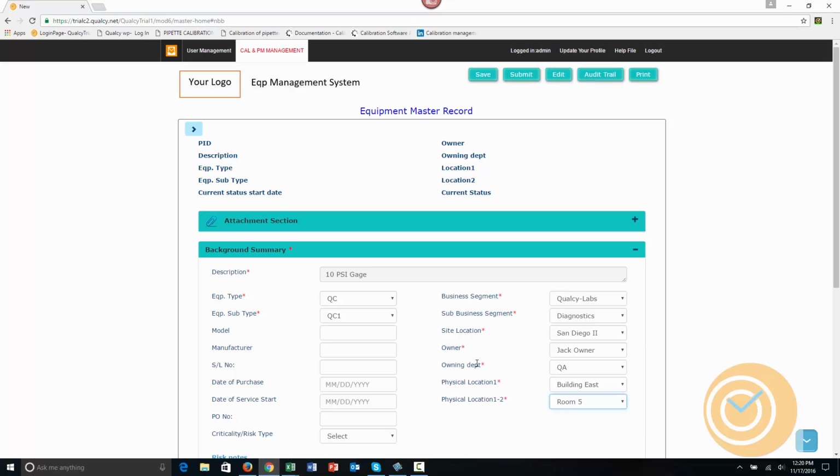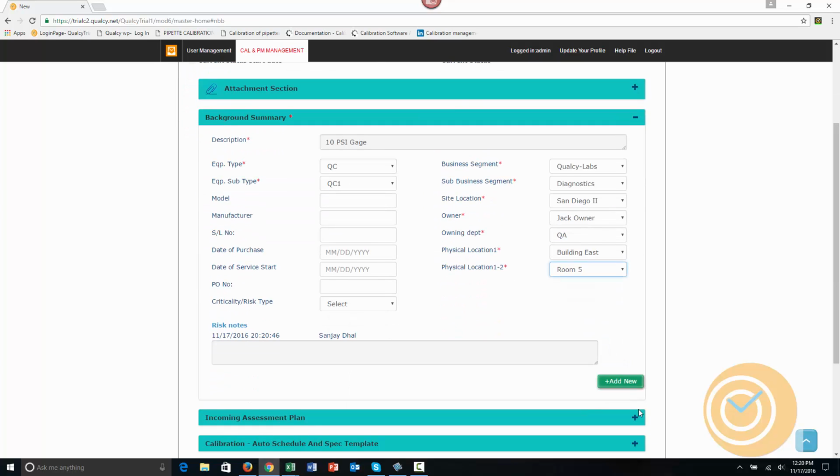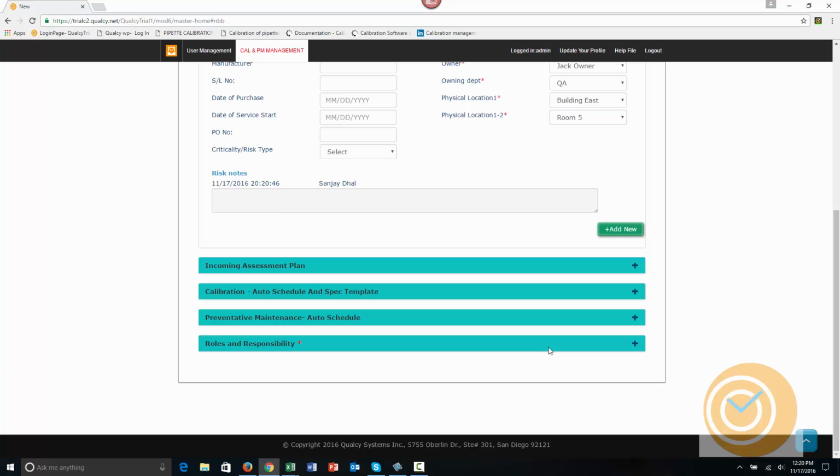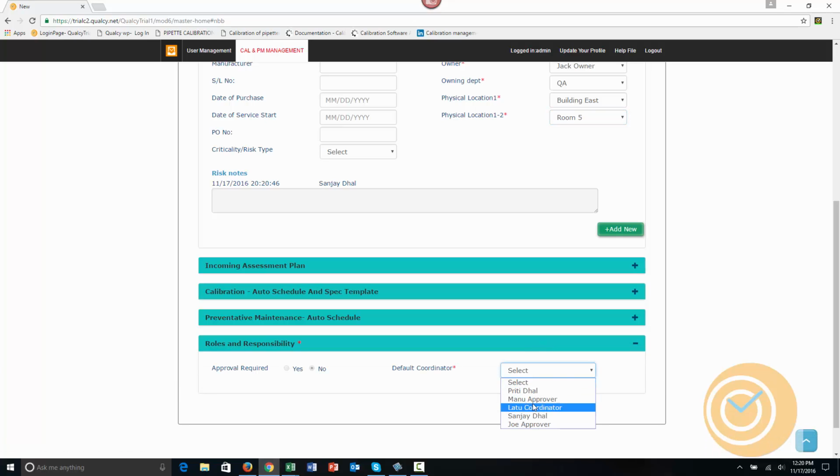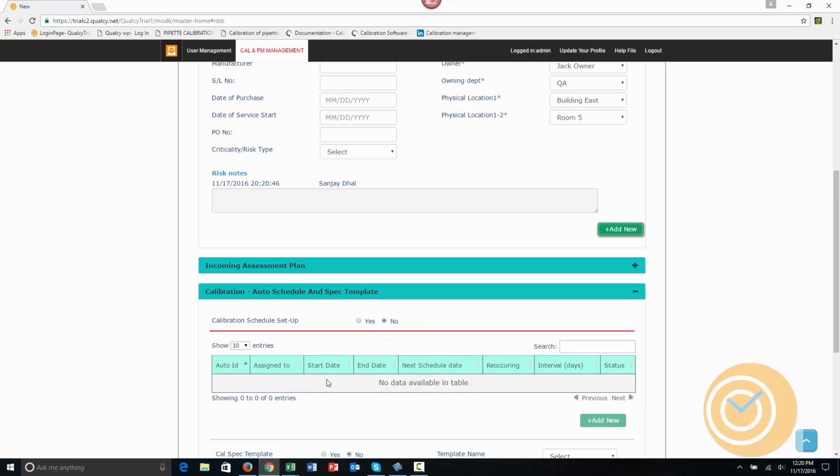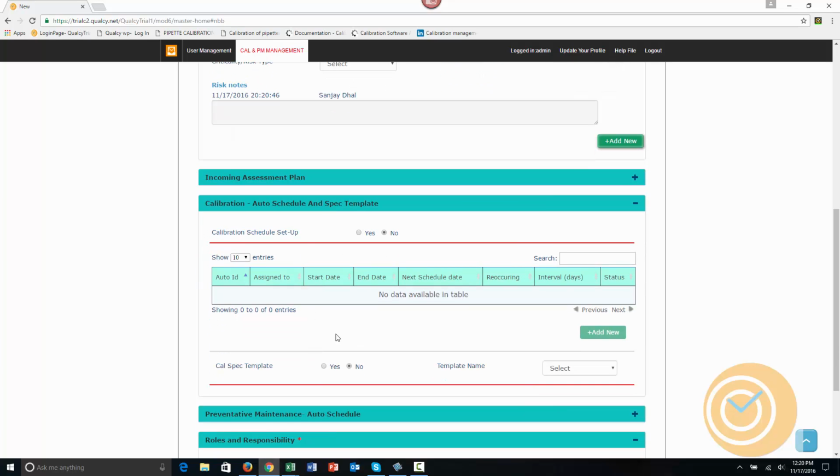We will cover in another training session how to change the labels and how to change the values that you are seeing here. All these are configurable options. And now I'm going to enter the required field here. As you can see here under the calibration auto schedule and spec template options, in the first section I can set up the auto schedule template options.